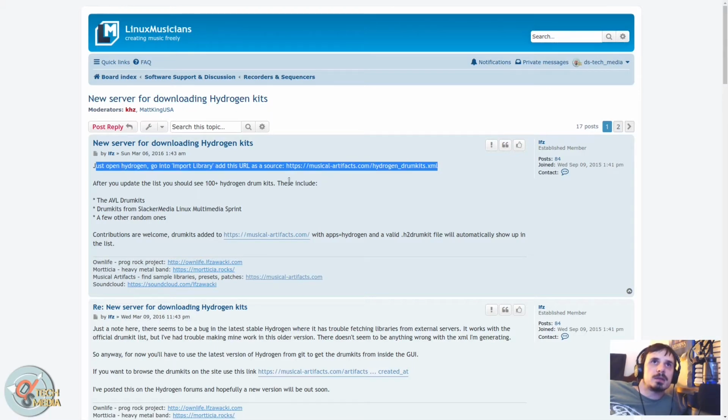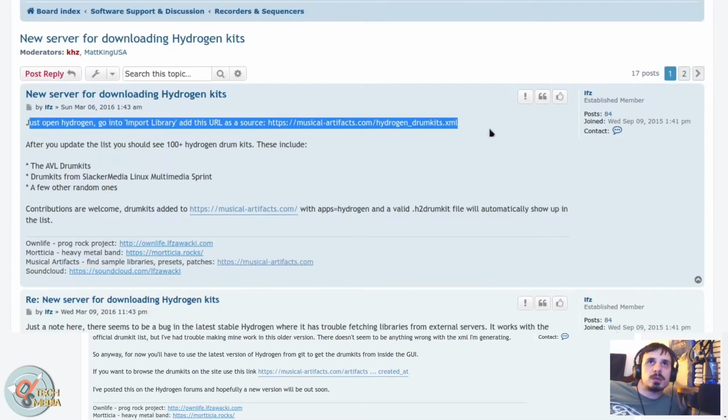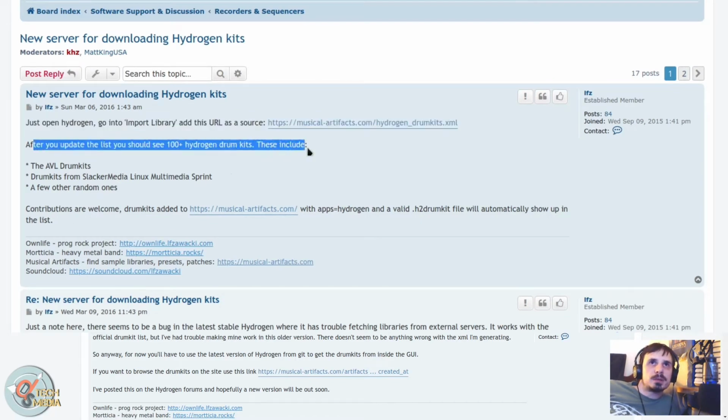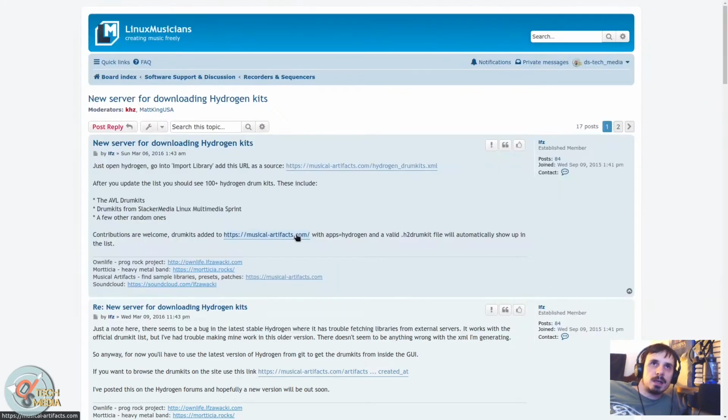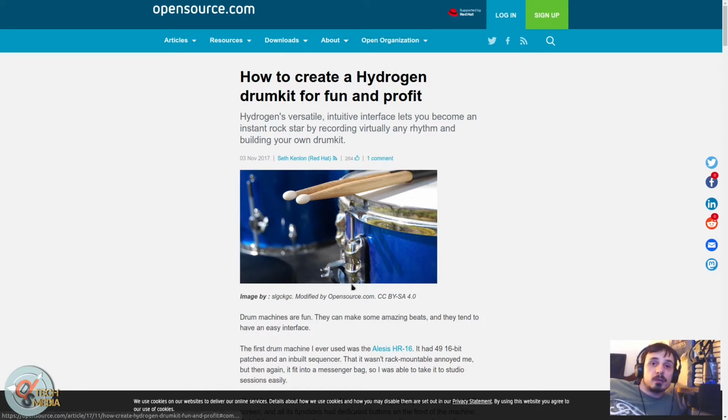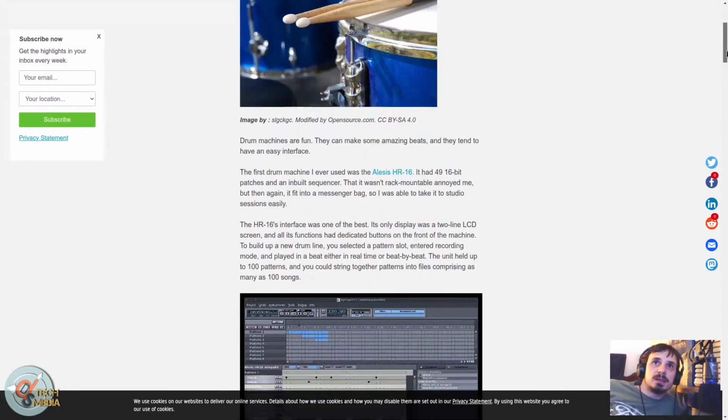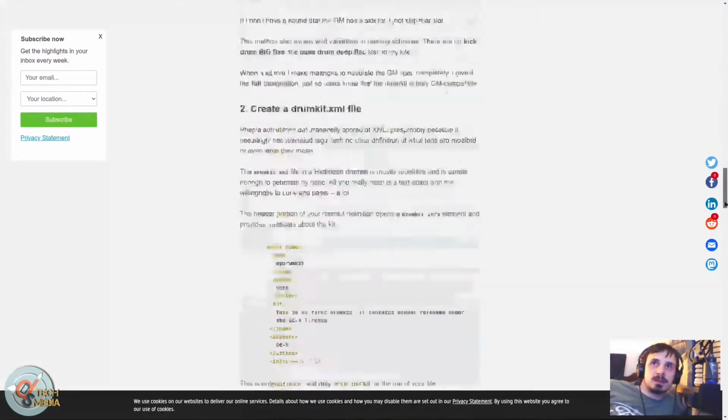And it says here, just open Hydrogen, go into import library, add this URL as a source. After you update the list, you'll see 100 plus Hydrogen drum kits, including these. You can get individual kits from musical-artifacts.com. You can also create your own drum kits, and this opensource.com article, How to Create a Hydrogen Drum Kit for Fun and Profit, details the entire process.